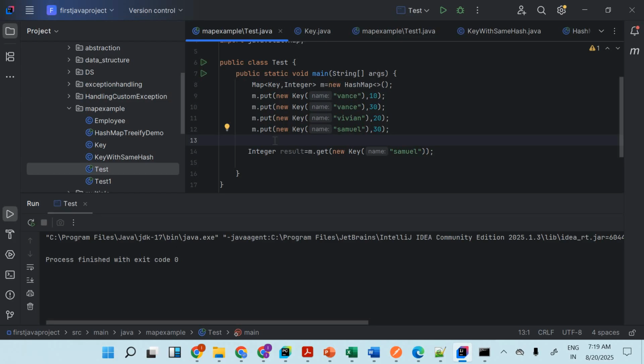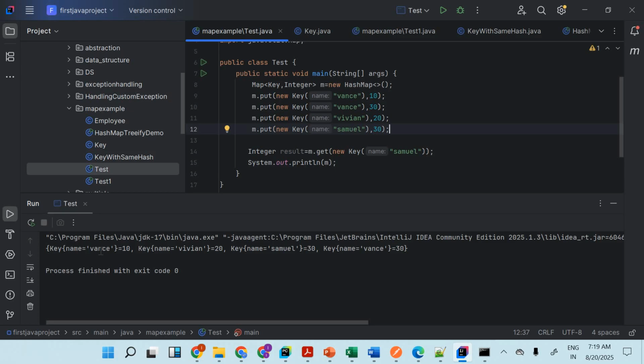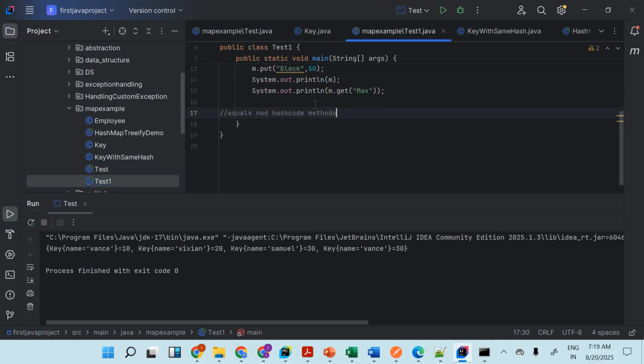Oh, I think I have to pass here this m only, not result. So this time you can see that I am getting both "whence" entries, one with 10, one with 30, which is not the nature of a map actually, because I created a custom class, and in the previous scenario it was a String class.